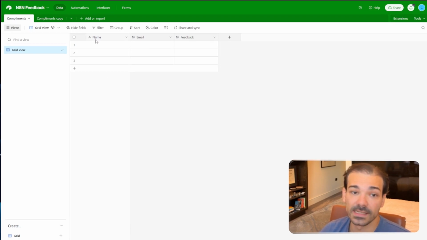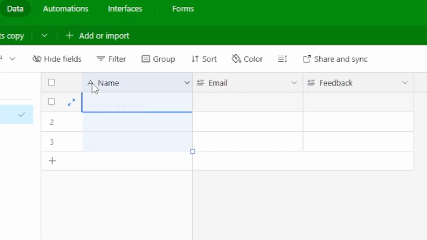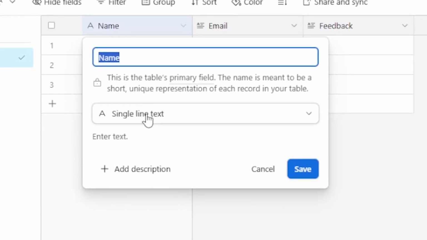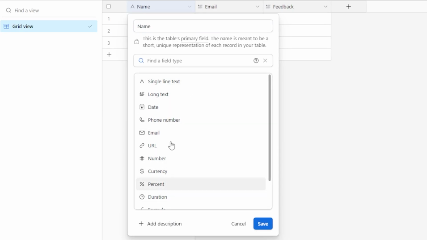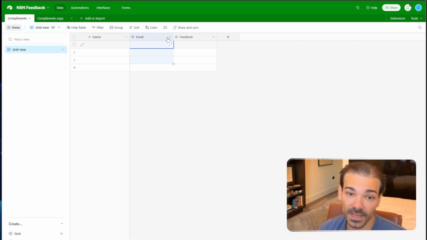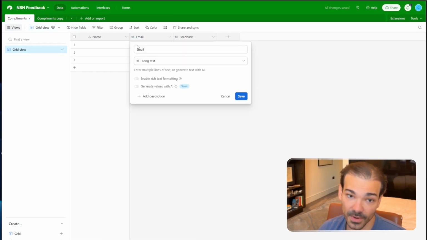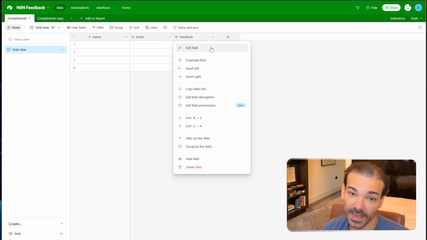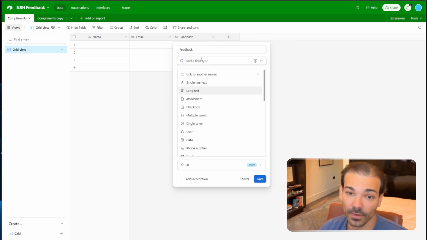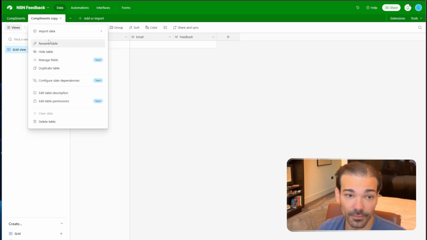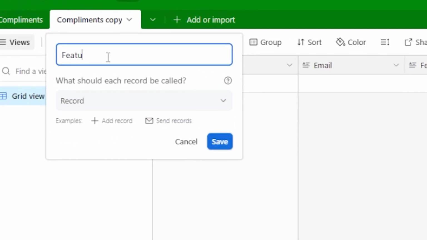By the way, the name is a single line text, which means you just double click it. You can rename it by putting whatever you want in there, and then you can click one of these corresponding types. In this case, it's a single line text. Then you click save and it's done. For the email as well, you can do it any way you want. I've done it with a long text because it might be a longer email. And the same thing for the feedback, which is a long text here. So you just click edit field, feedback, and then long text, and save that. Now for this one here, we're going to rename it to feature request.